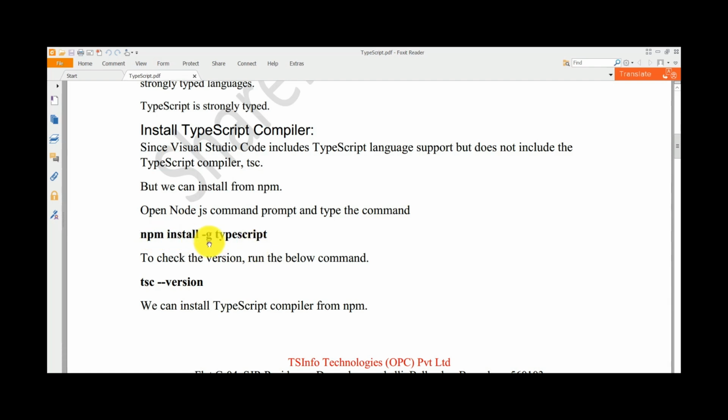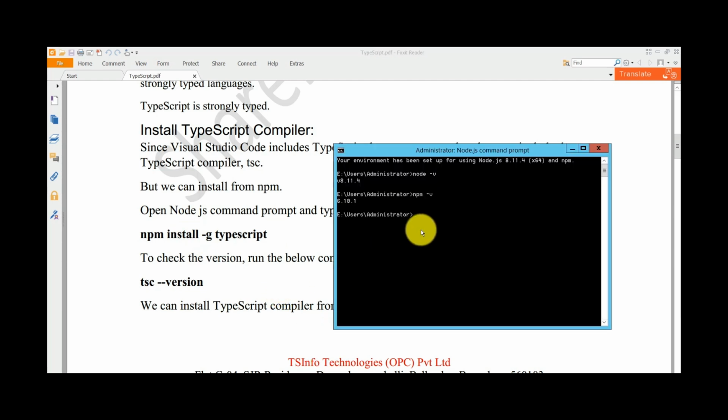This is the command you can see, npm install -g TypeScript. It will install globally. So this is the command. You can open the Node.js command prompt and just run this command, and then you can check the version. If you want to check the TypeScript version, then you can run this command.